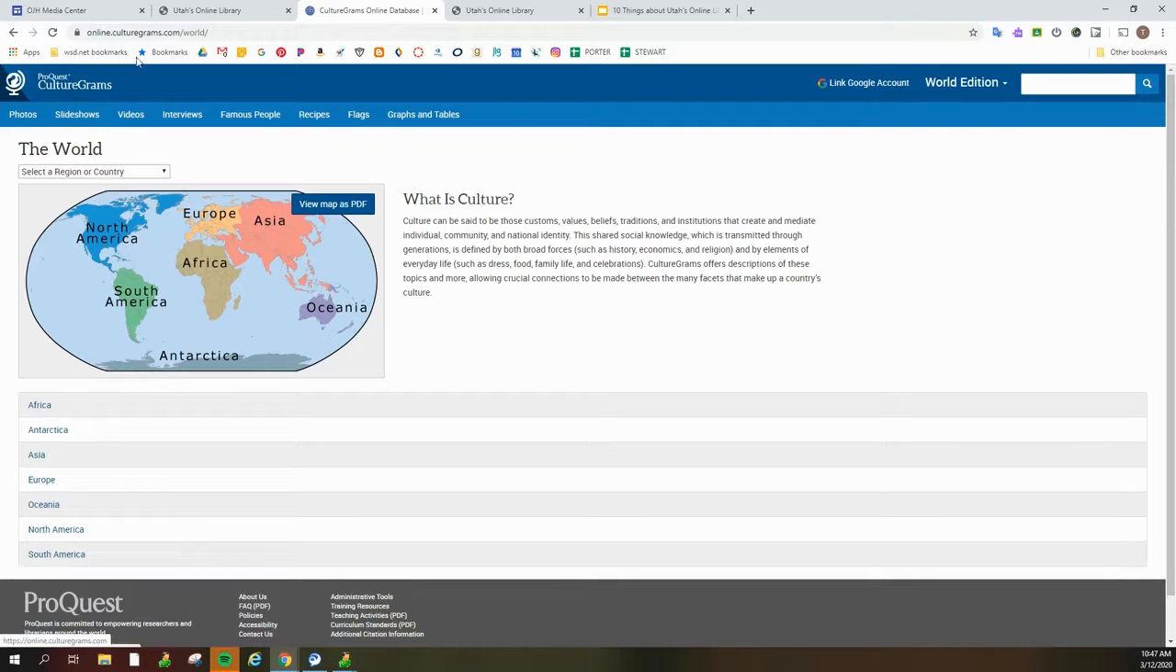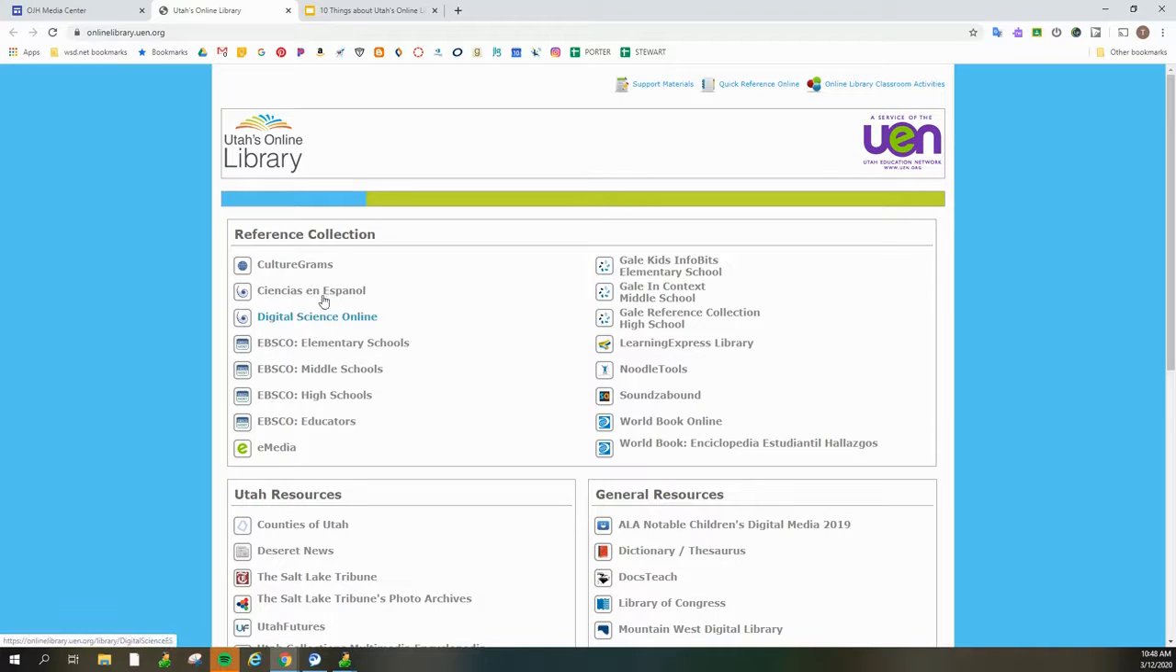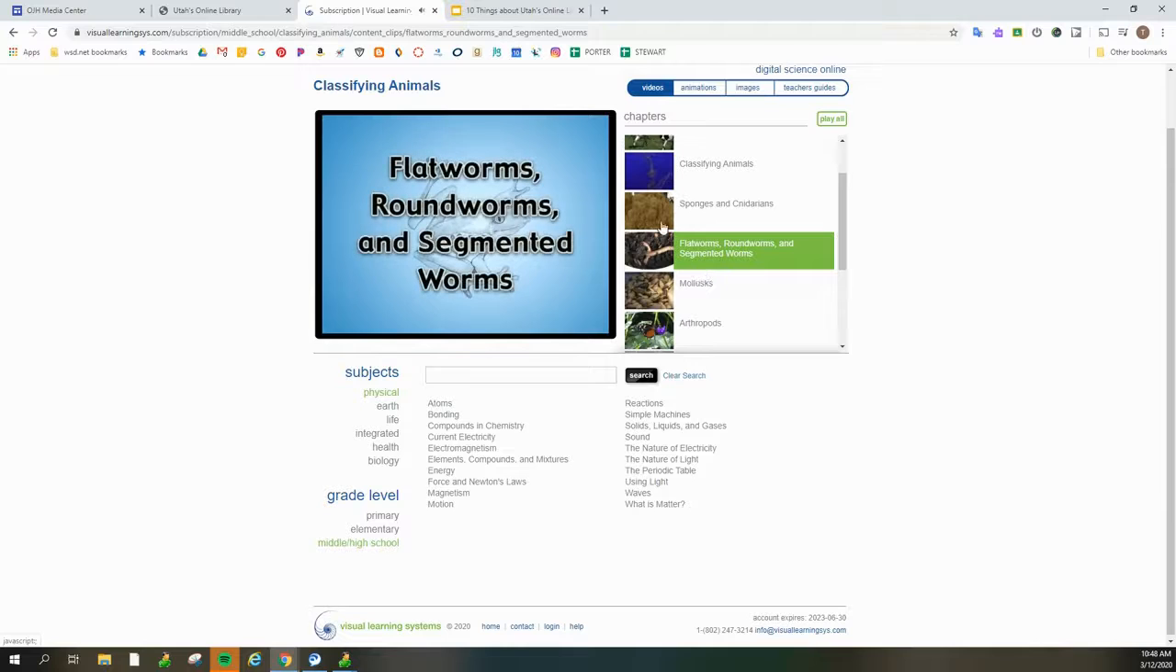So that is CultureGrams. The next one is the Digital Science Online, and that is right here in English and also up above in Spanish. So I think that's kind of awesome that it's given us two different versions in two different languages. You can sort by grade level and by the various subjects, and you can find lots of information as far as videos that the kids can watch that are already there.